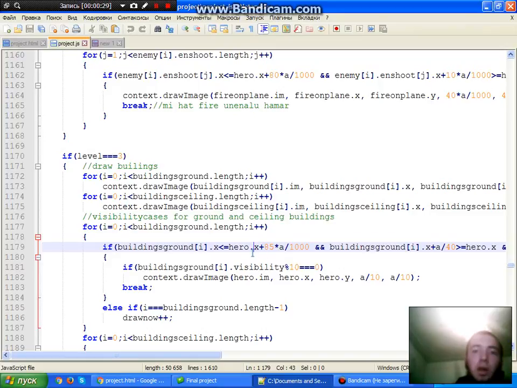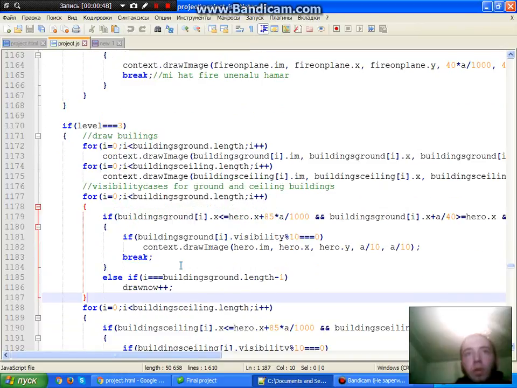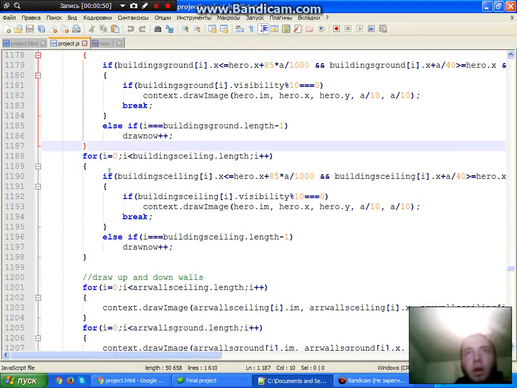And whenever the remainder is 0, we draw our image, our hero image. And by the way, its size is here. Then if it is not, we do draw now ++. Then again we check.